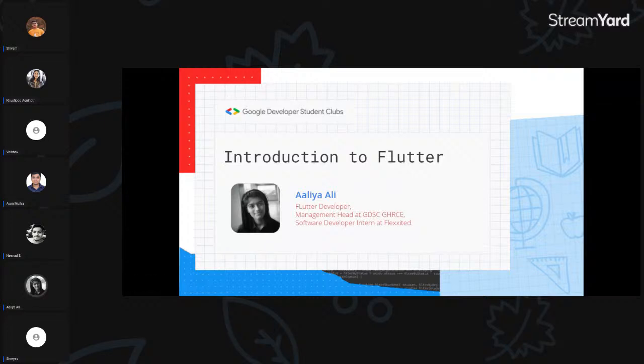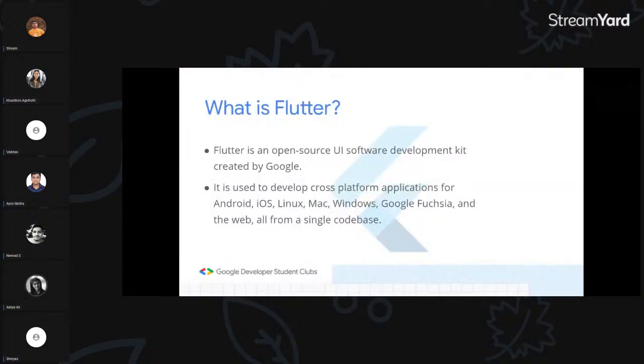I am a Flutter developer, a management head at GDSC GHRCE, and a software developer intern at Flexited. Today, I am going to introduce you to Flutter, which is a Google technology, and let's begin.